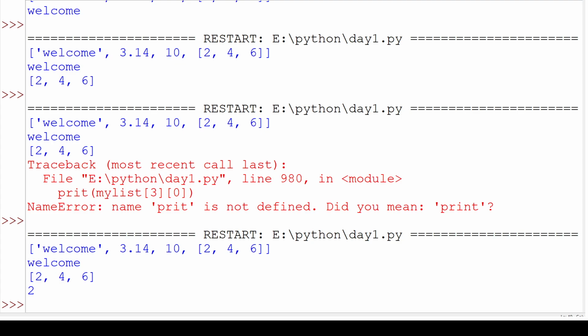And also we can use negative indexing. See this, we can also use negative indexing in a list. Previously we saw those topics on strings. For example, print my list of -1.